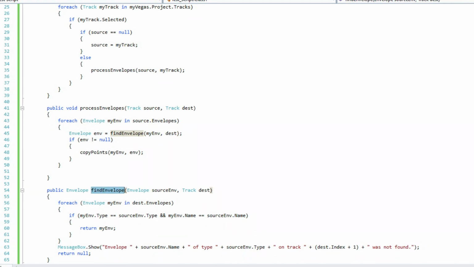Here's the find envelope routine. We are passing it a source envelope, we are passing it a destination track, and it is going to return a type envelope. So we're going to go through each envelope, my envelope, in the destination envelopes. Then if the type of the envelope I'm looking at on the destination track is the same as the source type, and my envelope.name is the same as the source name, then I am going to return that envelope.